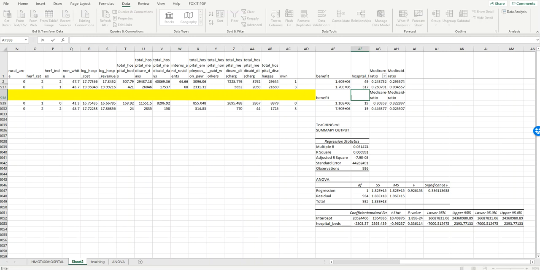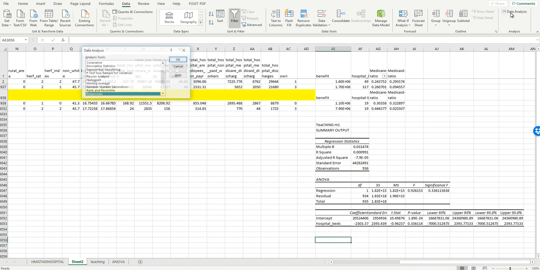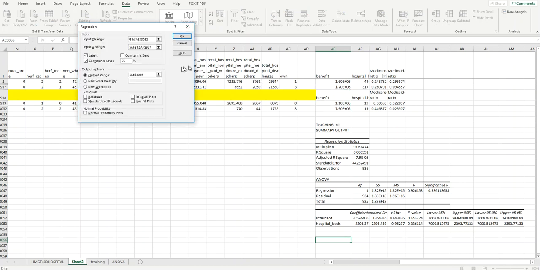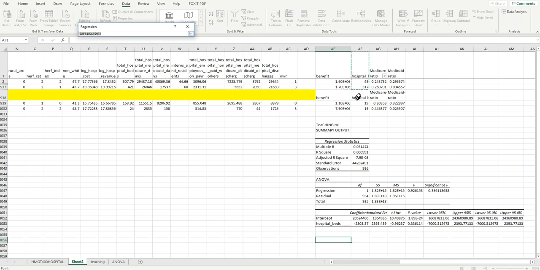Let me call it SP hospital beds. Okay. And this is the first model, right? The first model was teaching. The second model was for the non-teaching regression model. And this is the place. This is here, right? I need to select this, and then I need to select this.